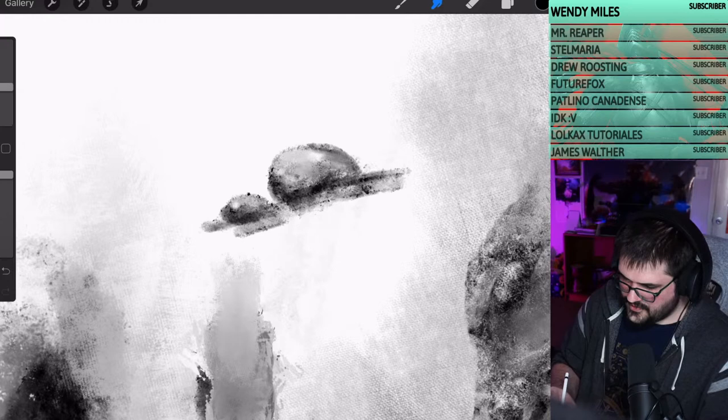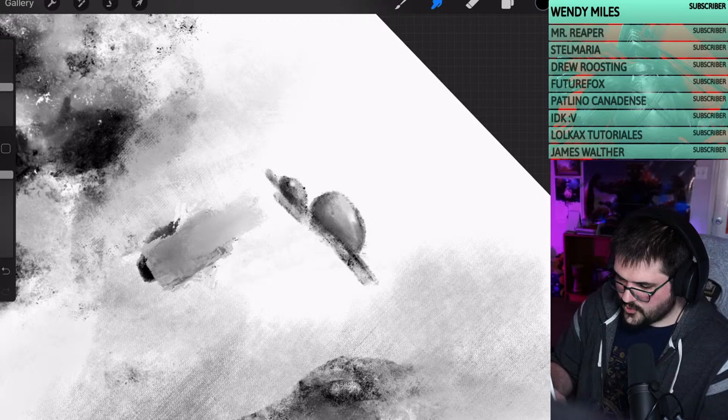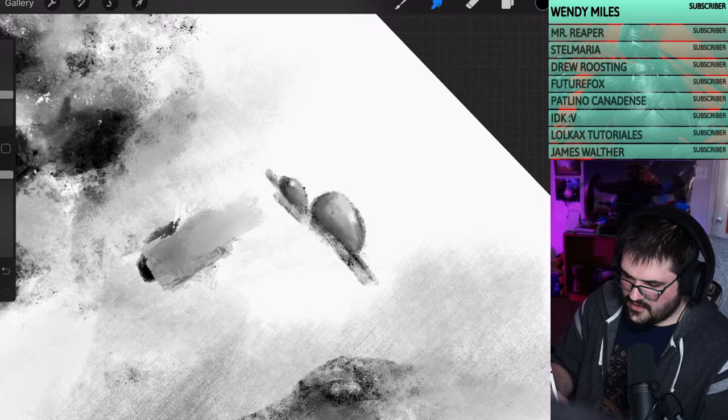You're going to be doing a lot of smudging, because the whole point of smudging is to ease out the values and make things more smooth. And with stuff like moisture, the way it just behaves and bends light around it.